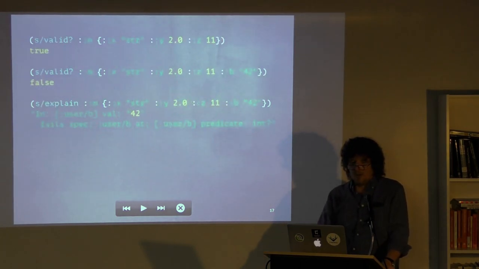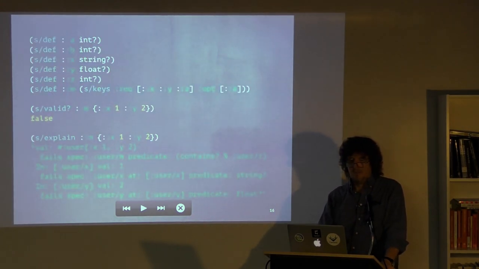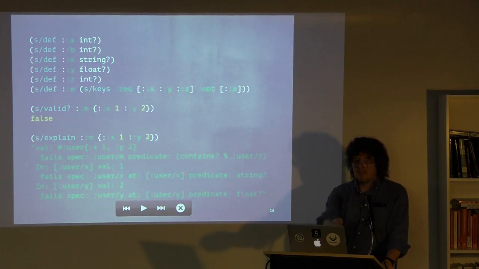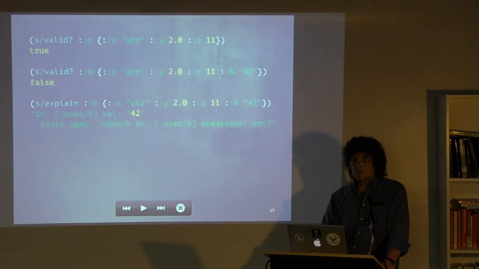But I've already shown you a ton of code that was positional, right? Def, the first thing is the name, the second thing is the spec or predicate. That's syntax right there. It's a verb, thing, predicate. The order matters.